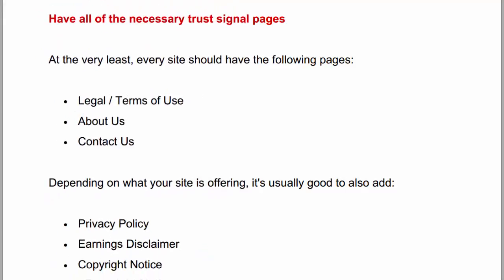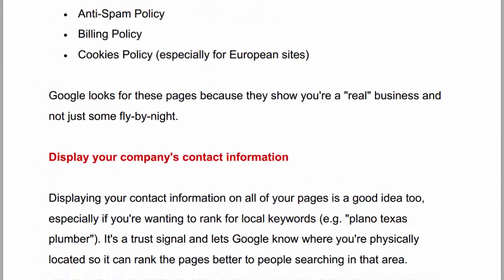Number 8. Have all of the necessary trust signal pages. At the very least, every site you have should have the following pages: legal or terms of use, about us, and contact us. Depending on what your site is offering, it's usually good to also add these pages: privacy policy, earnings disclaimer, copyright notice, anti-spam policy, billing policy, and cookies policy, especially for European sites. Google looks for these pages because they show you're a real business and not just some fly-by-night.